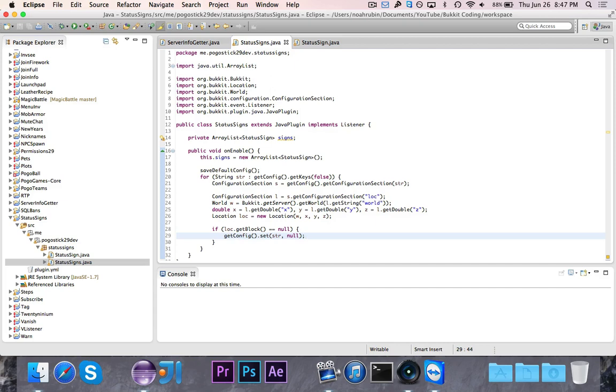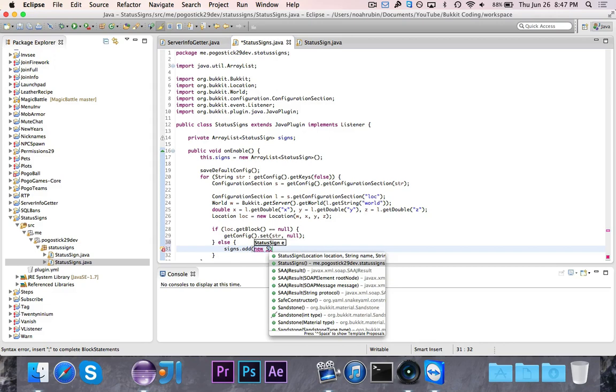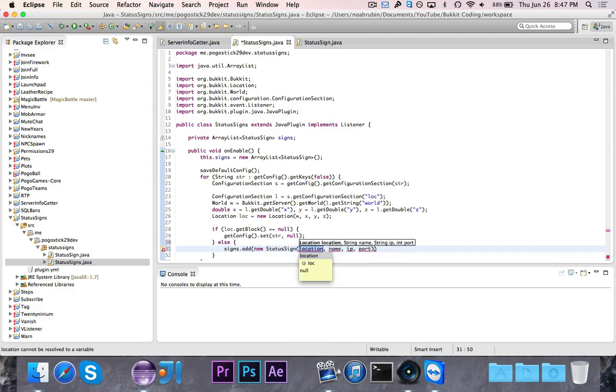So that's fine. And then we'll say else. So if it is actually there and we're good, then we're going to go ahead and instantiate a new sign. So we're going to say signs.add(new StatusSign, and then it'll first take in lock. Then it'll take in, I think everything else comes from the config.